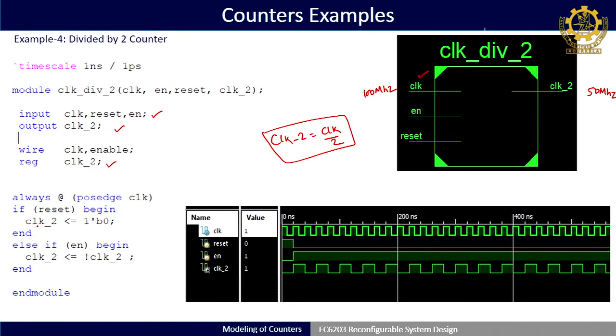So, what we have done is always at the positive edge of clock, if reset is high, that means again a positive synchronous reset circuit, clock 2 will become 0. See, this is 1 bit, this is also 1 bit. Here I am giving a square wave, and here I should get a square wave whose frequency is divided by 2, that means your time period is double. So whatever time period I have here, accordingly the output will be scaled.